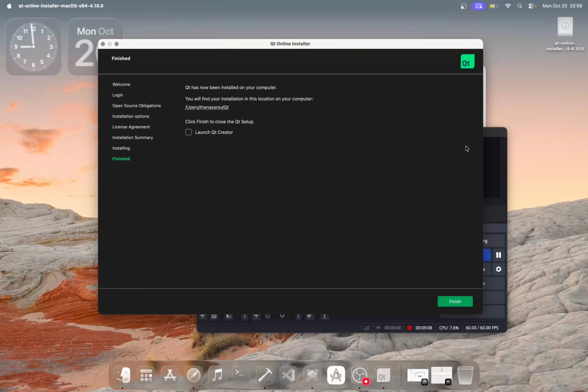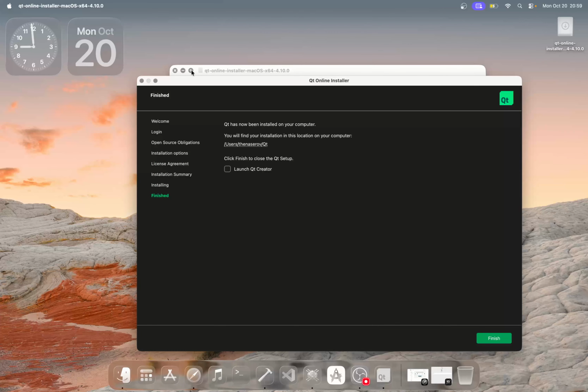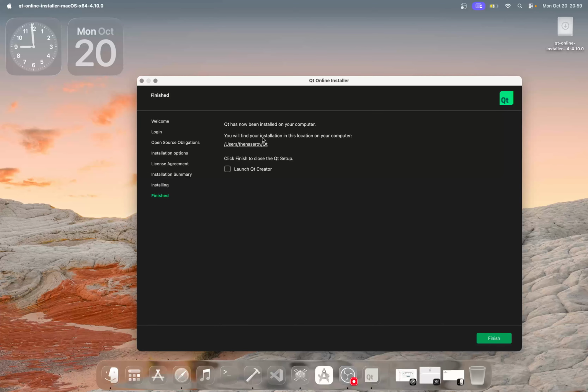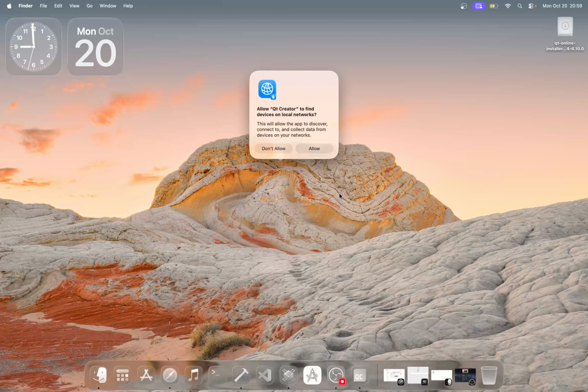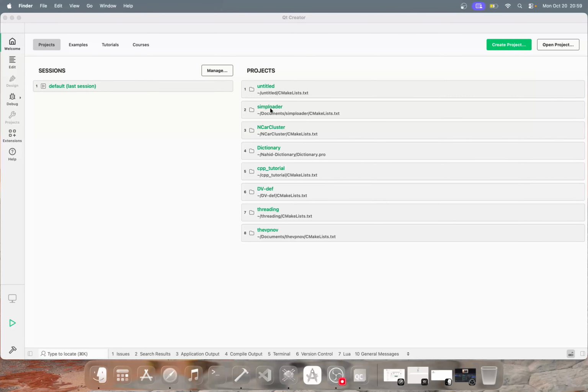Okay, our installation is over, and here we can see the page which says Qt has now been installed on your computer. Let's go ahead and click on Launch Qt Creator and test it. Verifying Qt Creator. It kept verifying Qt Creator, and suddenly decided to show up again. Okay, we have a bunch of projects here which may have been stuck in the cache of Qt Creator, but right now you can see that you have installed Qt Creator.